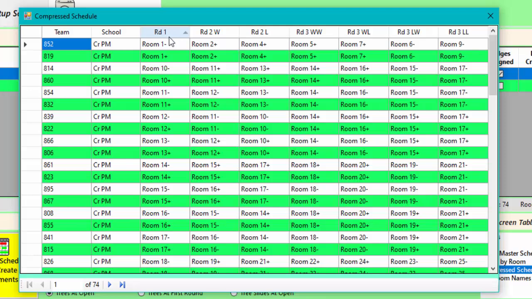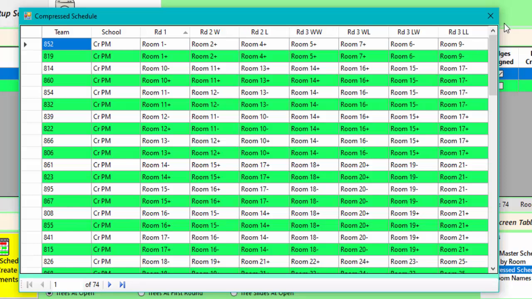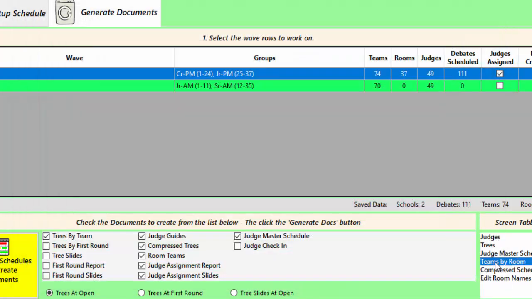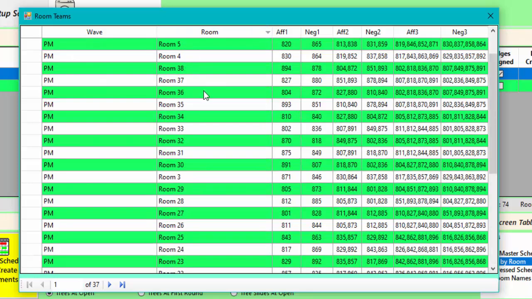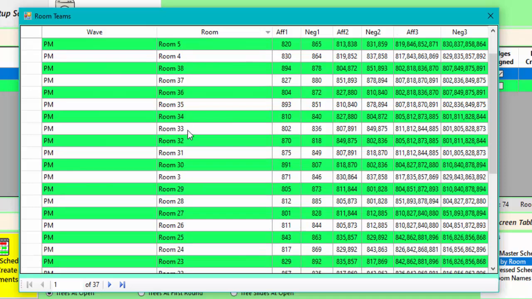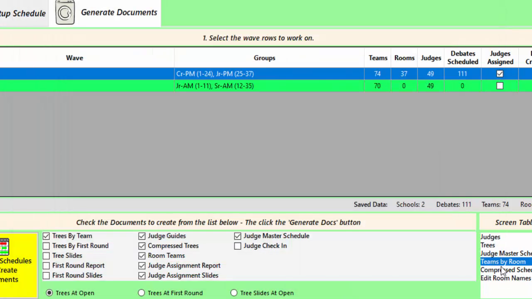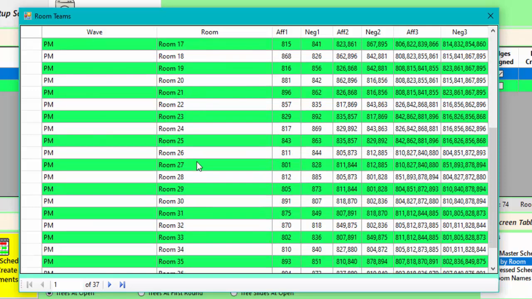compressed schedule, and you can sort round 1 and look down that list, and if you go to the bottom, you'll see there's no room 8, and you'll see there is a room 38. So that's kind of how you can check that. You can also look at the team rooms, and you can look down these and see if there's a room 8. Oops, I got out of order. Should have left well enough alone. Let's try that again. Okay, 1, 2, 3, 4, 7, 9, and it skips room 8.